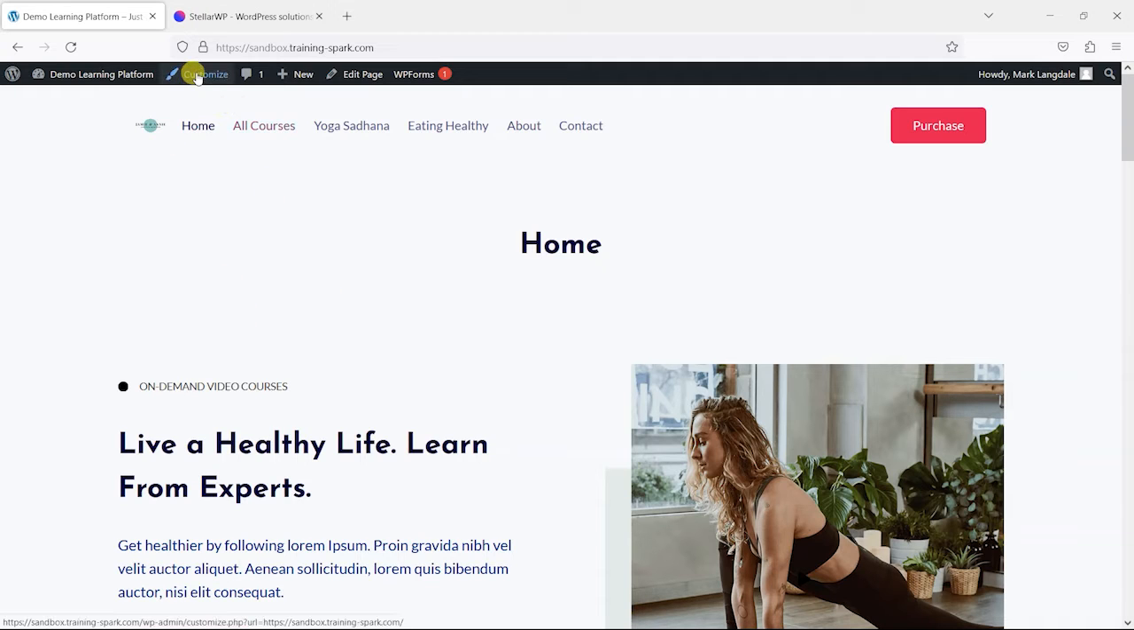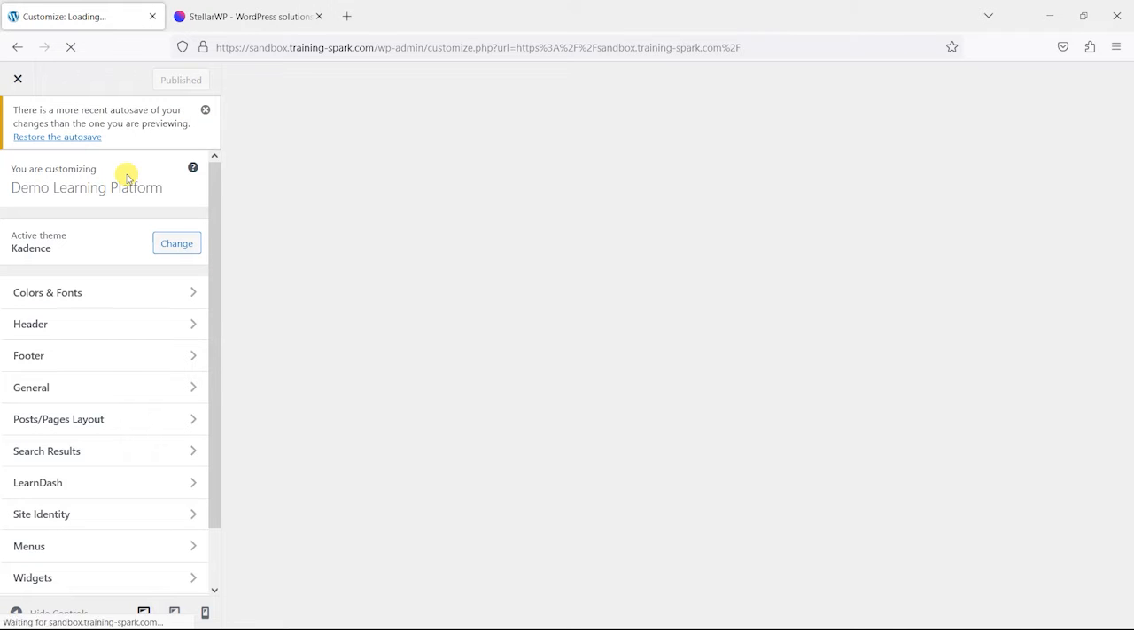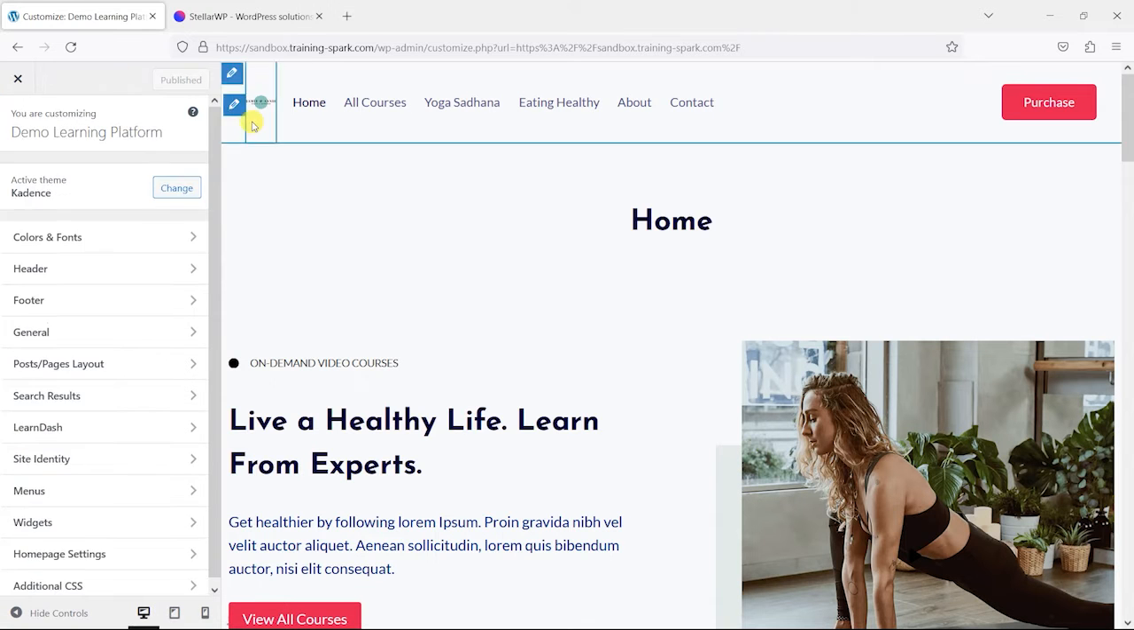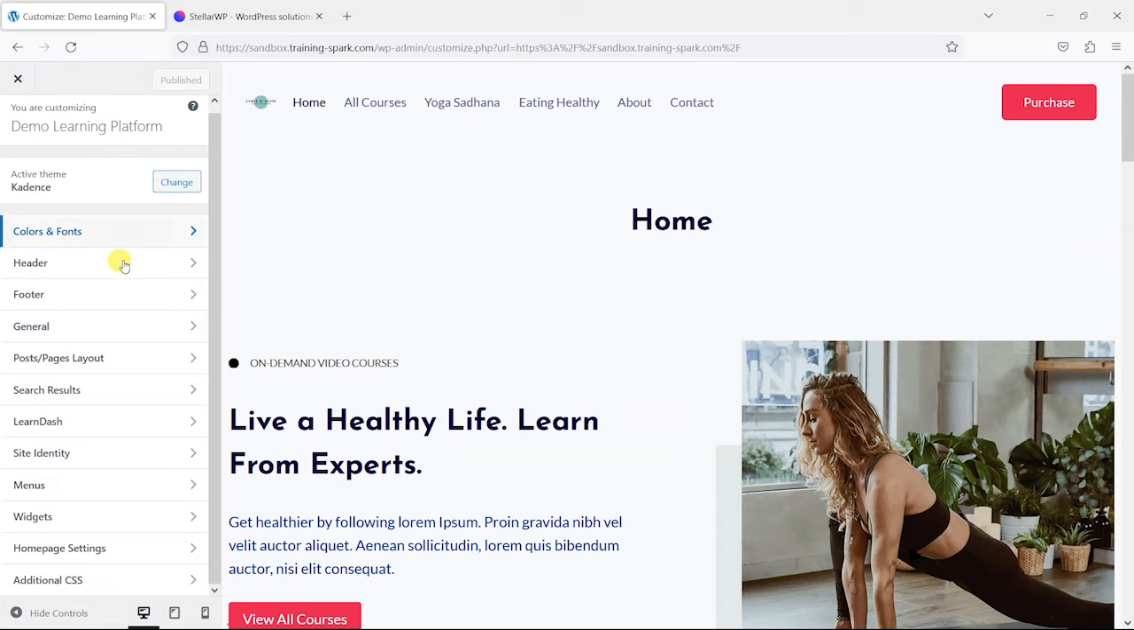So if we head to customize here, most modern themes have this customize option, which brings up this preview here where you can sort of see what options you can change here in the left hand bar and almost preview them in real time here.